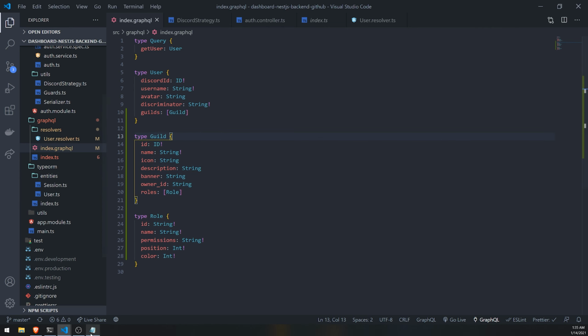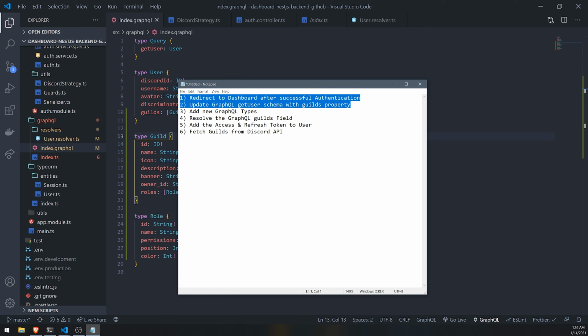Okay, so let's just cross these 2 things out. We're done with those, and we're done with the GraphQL types.